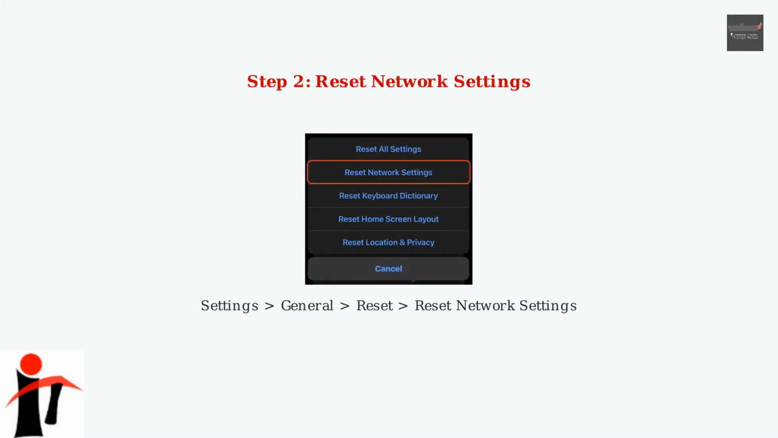First, toggle airplane mode for 30 seconds. This forces your device to reconnect to the network and can resolve connectivity issues. If airplane mode doesn't help, try resetting your network settings. Go to Settings, then General, then Reset, and select Reset Network Settings. This clears saved Wi-Fi passwords and cellular settings, forcing a fresh connection.